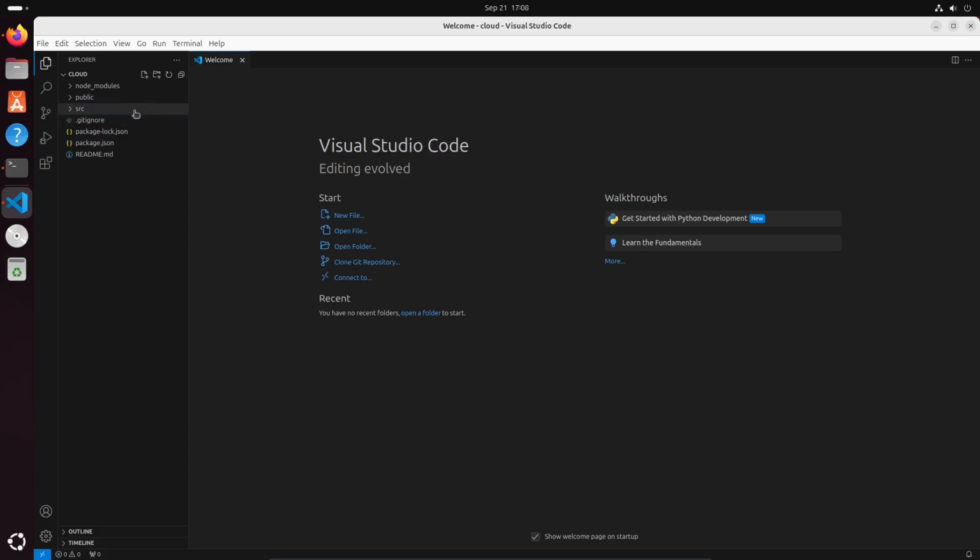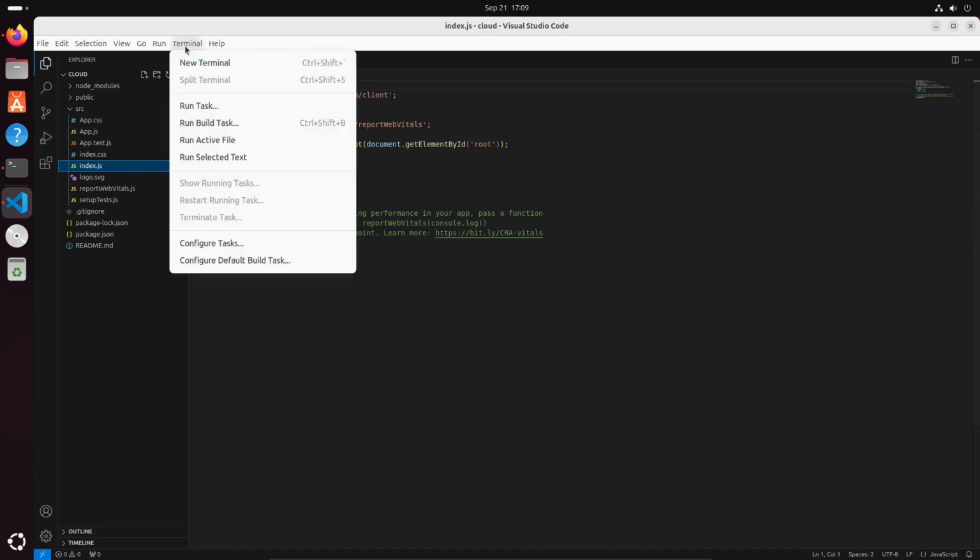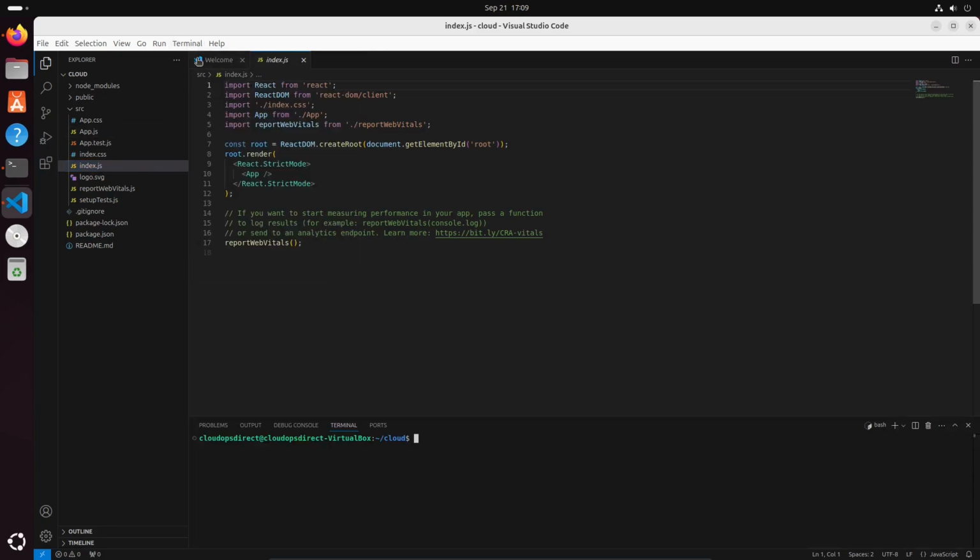You can see some of the folders here listed, and you could also see some of the files that are listed as well. Now to run our npm commands, we could go ahead and open up the terminal up here and select new terminal. And now we could run npm start and stop.